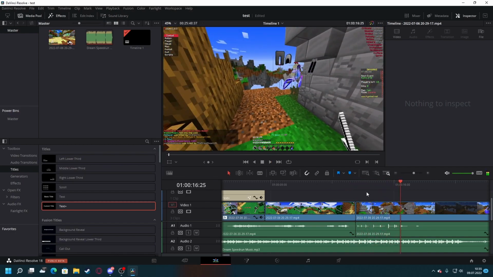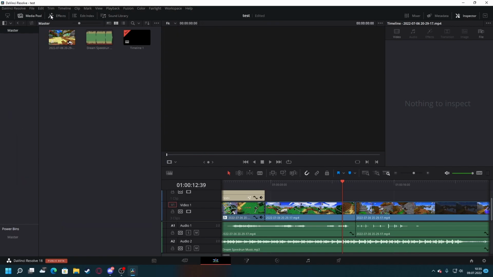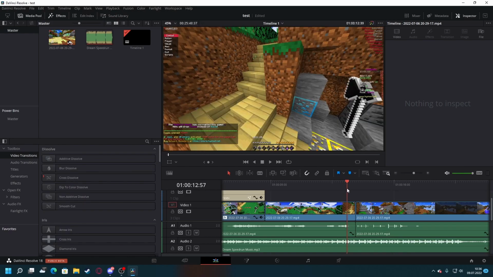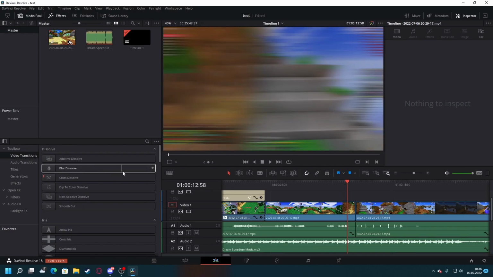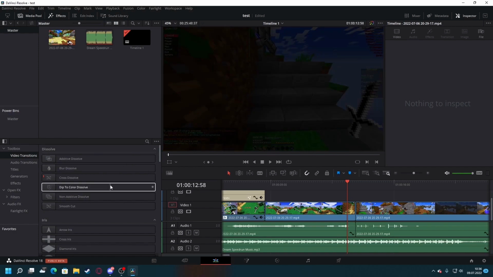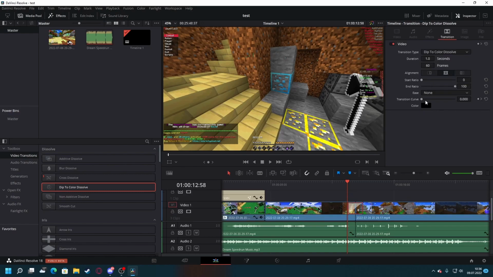Now let's say we wanted to add a transition so it doesn't look boring. You open the effects menu again and go to video transitions. Now here you should see a lot of cool transitions, like blur dissolve, which I don't really like. I usually use dip to color dissolve. So just drag in that and you can change some settings if you want. I usually have it at 0.5 seconds. Now it looks like this.